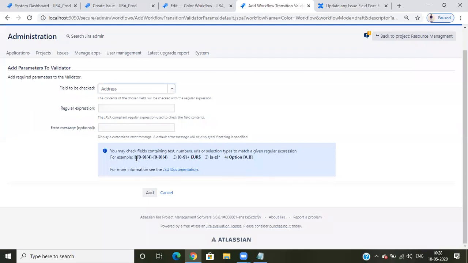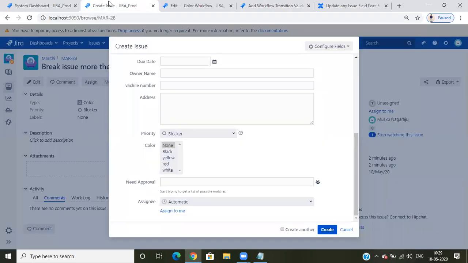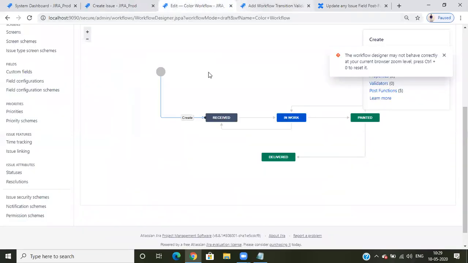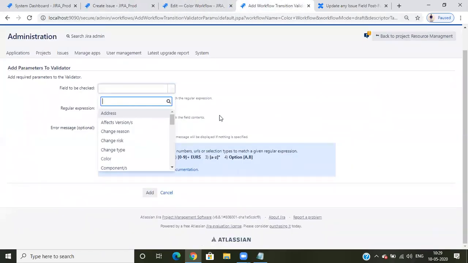See, this is the first letter, 0 to 9. If you take 0 to 9 for the first letter, it will accept 0 to 9. If you enter 0 to 9 for the second one, they can enter anything. Suppose I'm selecting some regular expressions for a field here, say the vehicle number. So I'll select vehicle number first.